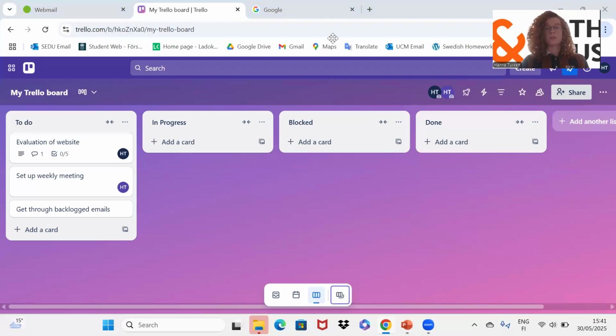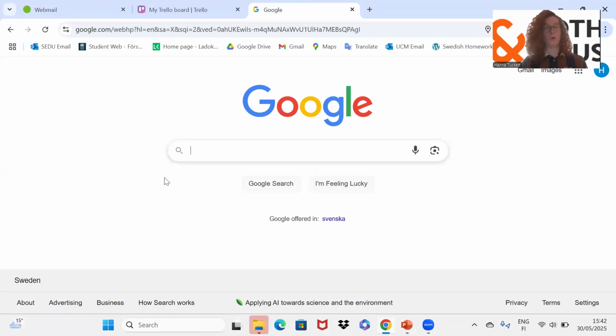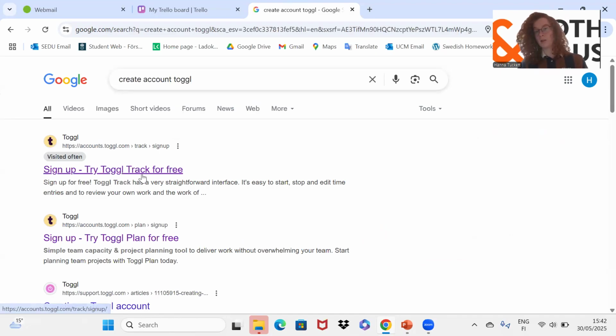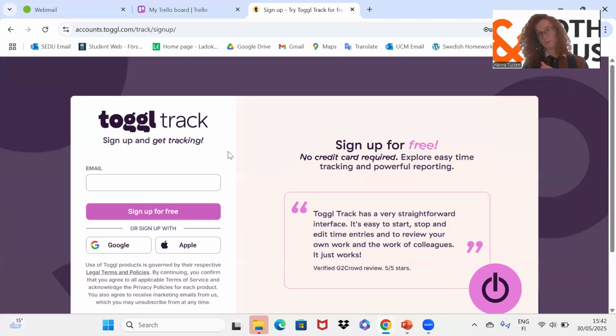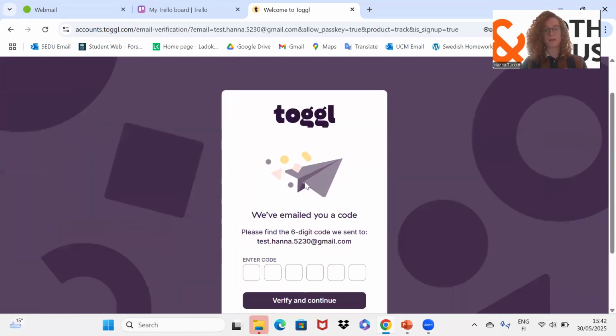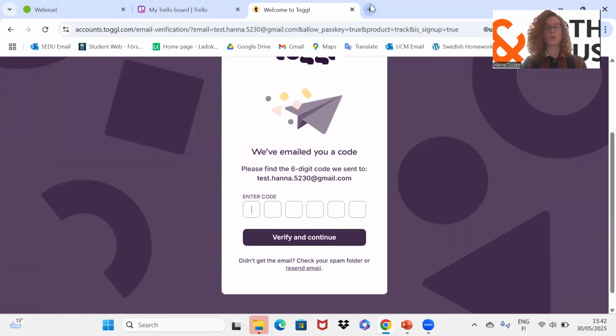So here is the Trello board that I created in the last video, and we will come back to this, especially showing how we link the two. But first, just again, open any browser that you have and just write in create Toggl account. And here we go, you can just sign up for free and you open it. And a very similar process as was in the Trello video, you just sign up with your email. So here again, I am using the email which I created for the purpose of this video. I'm saying sign up for free, and they have sent a code for us.